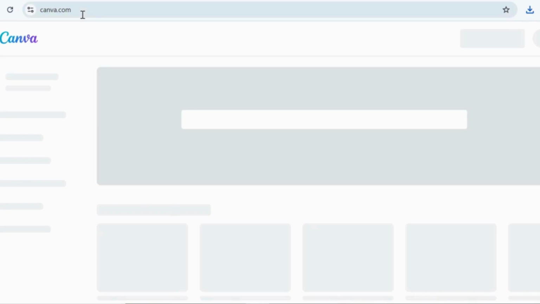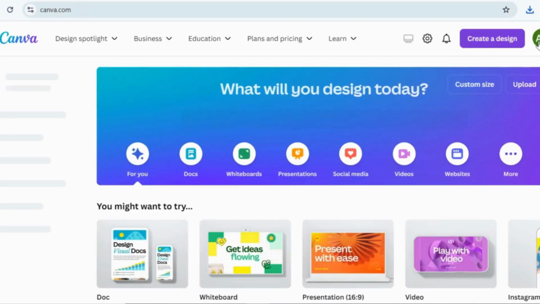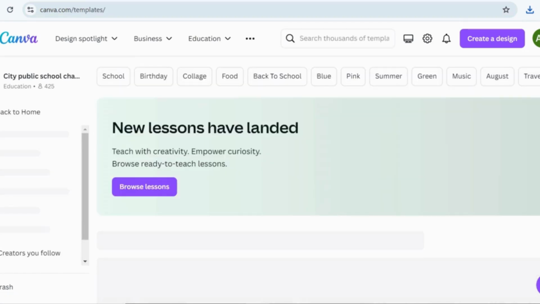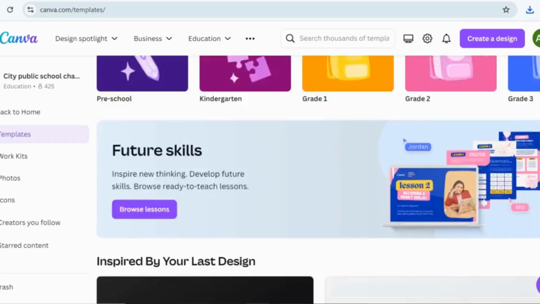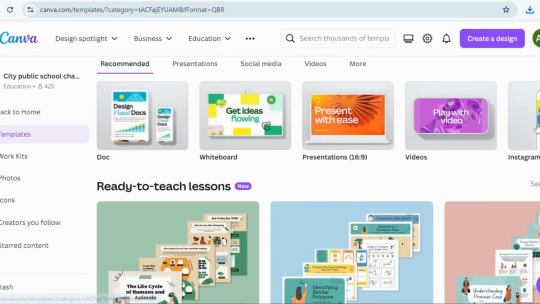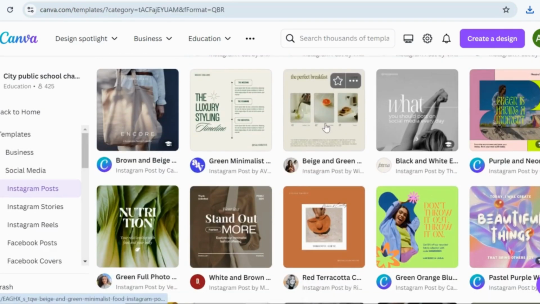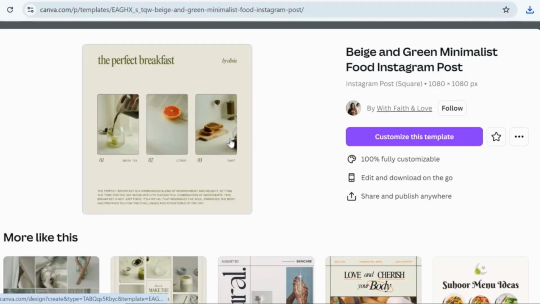To start, head over to canva.com and sign up for a free account. Once you are in, take a look around. You will see your dashboard with all sorts of templates and design options. Pick a template that matches what you want to create. You can customize everything, colors, fonts, images to make it your own.